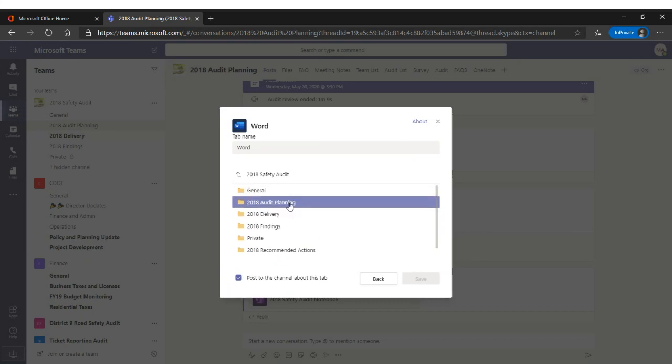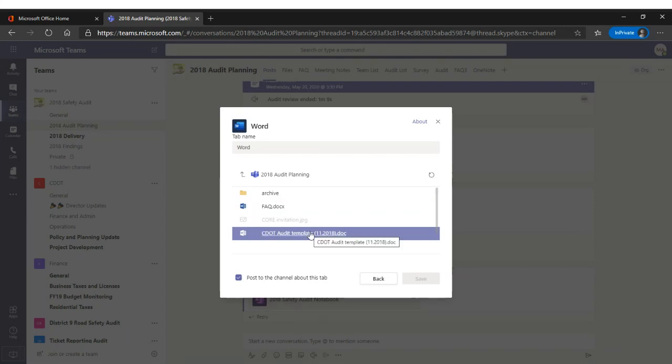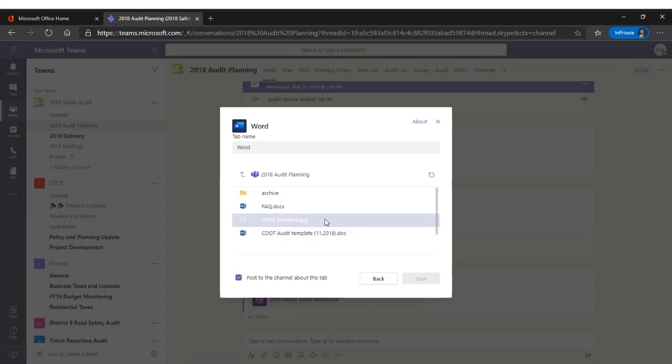But let's go to my audit planning folder where I was. I have this FAQ doc and this CDOD doc. You notice that this one is not highlighted, it's in gray because it's a JPEG. I typed in Word, so the JPEG doesn't pop up. So I can't use Word to surface a JPEG.